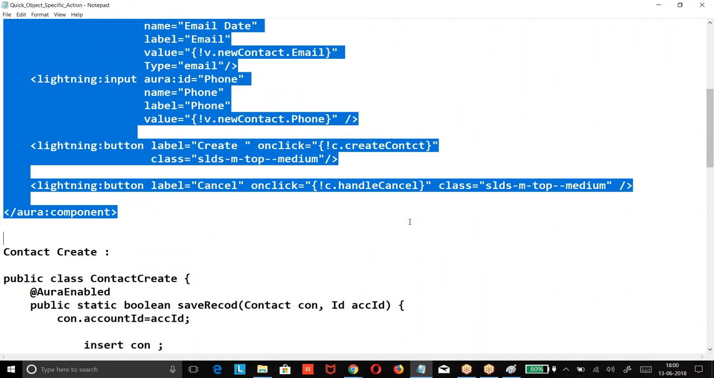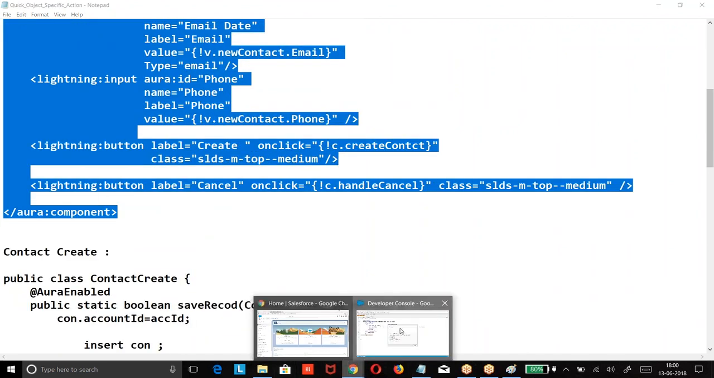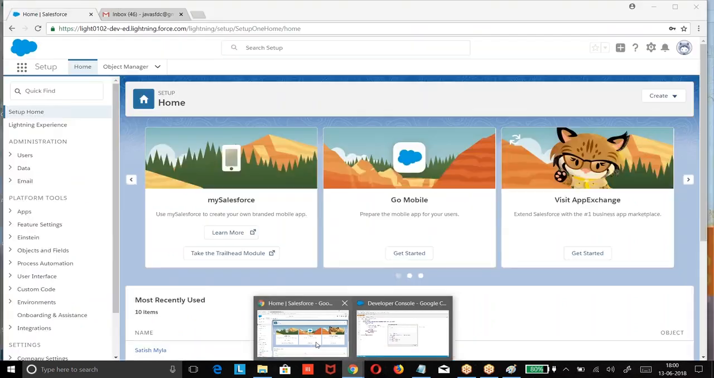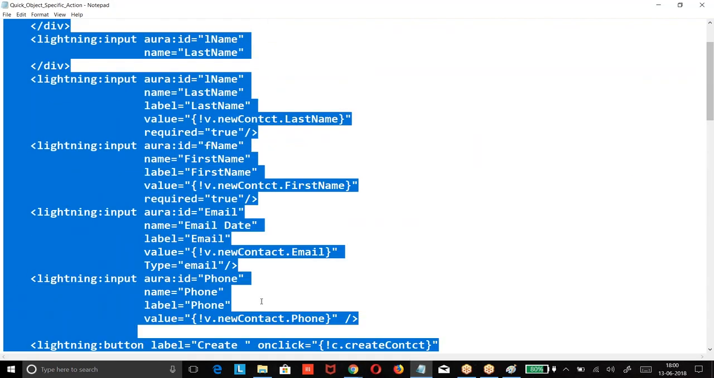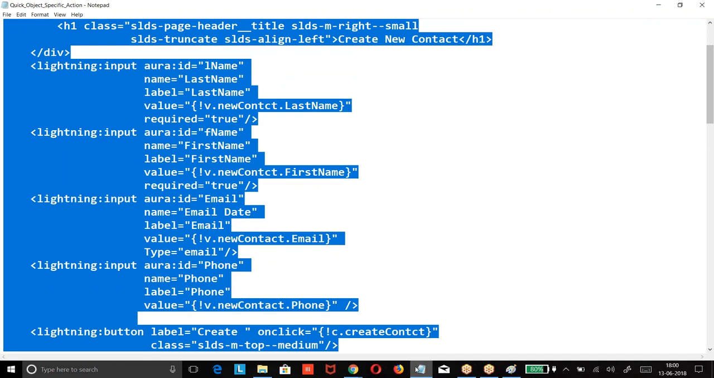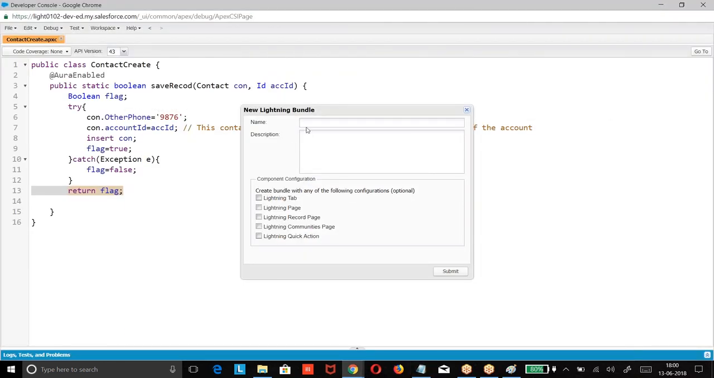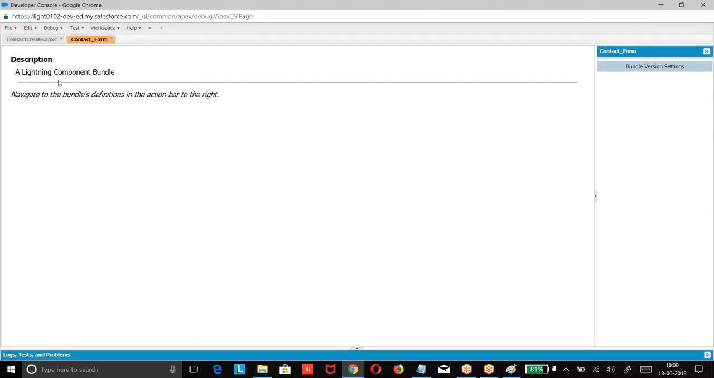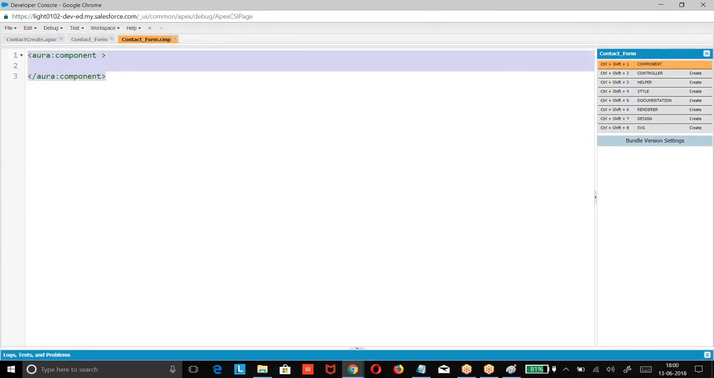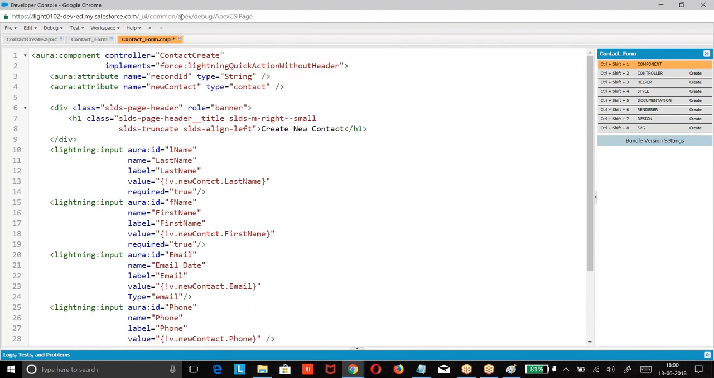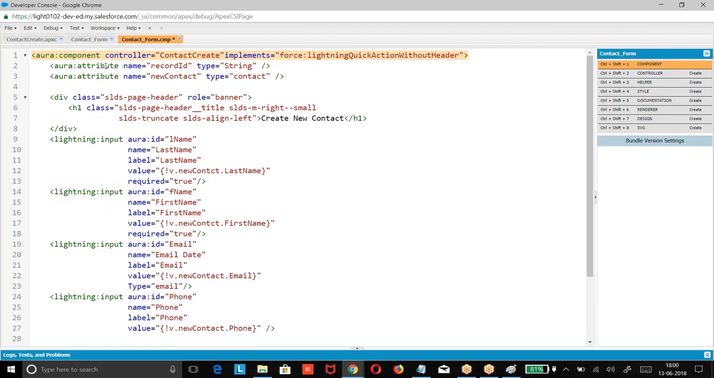Just to save some time, I am just doing it. Most of the elements are known to you. Contact form. Okay. First of all, what is the first line I have given? Controller equal to the name of the Apex class, ContactCreate.